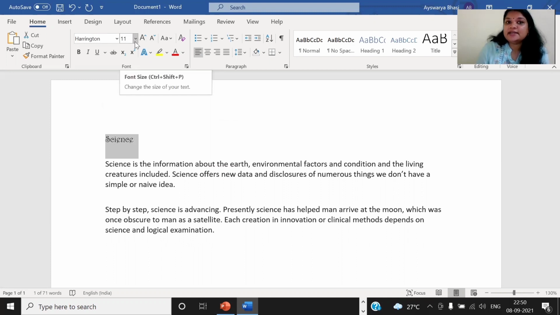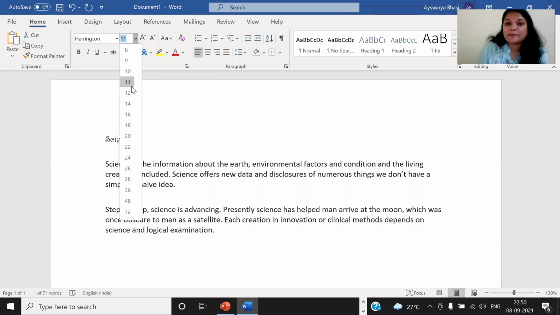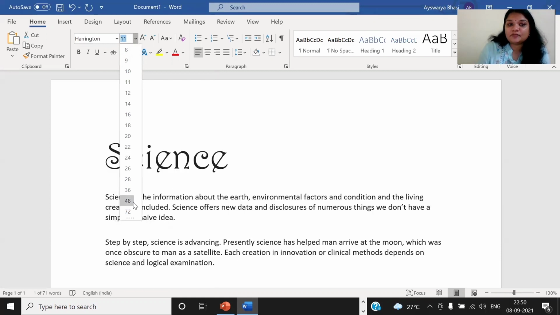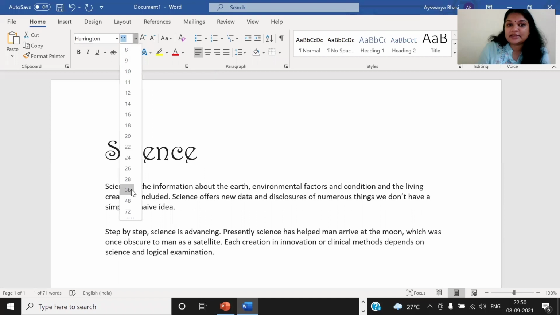Okay, so here is the font size. Now the size is actually represented in points. Okay, so each is a point, and 72 points is actually 1 inch. Now I have selected 36. Okay, but it still looks small to me. I want it to be a little larger.